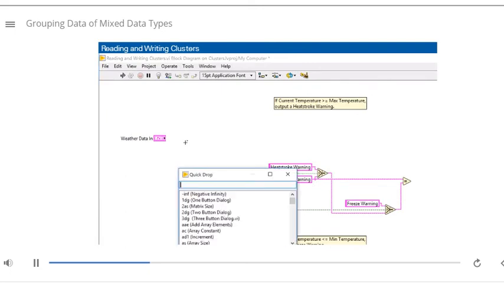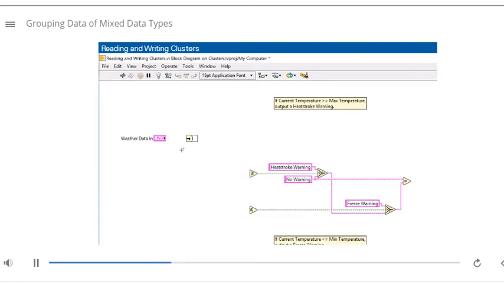First, I'm going to place an unbundle function here. When we wire the unbundle function, we're able to select which cluster values we want to read. I'm going to stretch this, and we're going to read the current temperature, the maximum temperature, and the minimum temperature. And now I'm going to wire this to our block diagram.